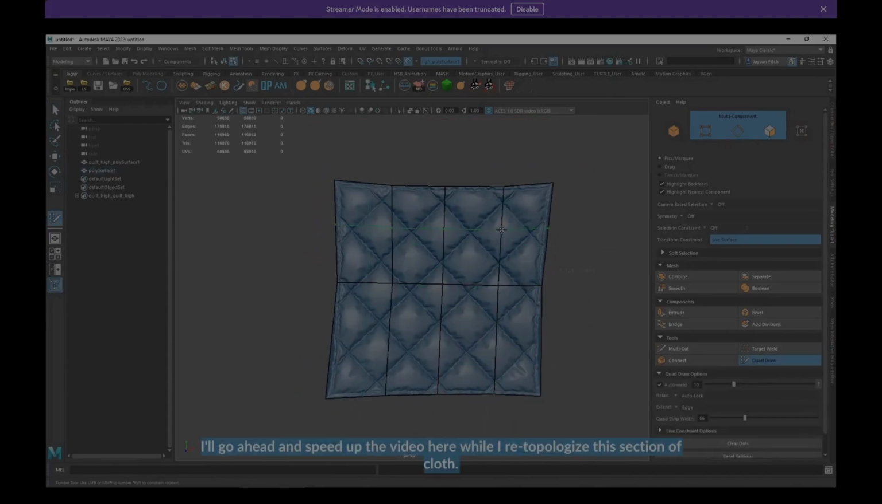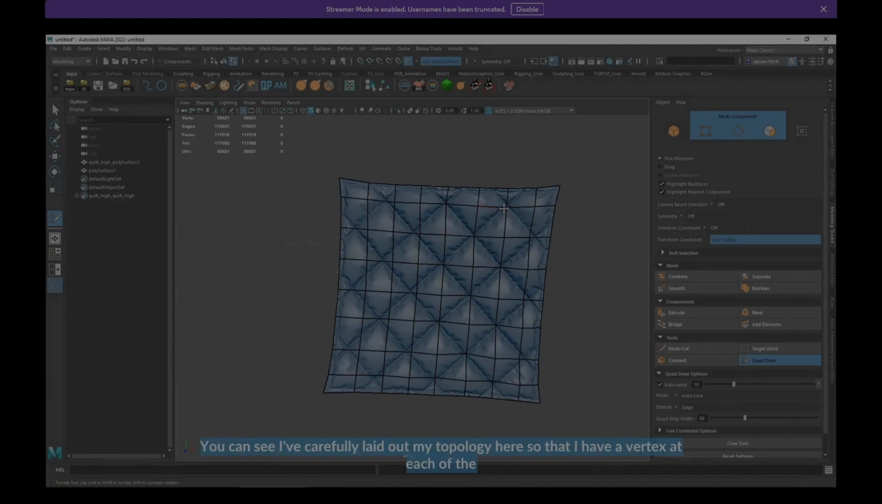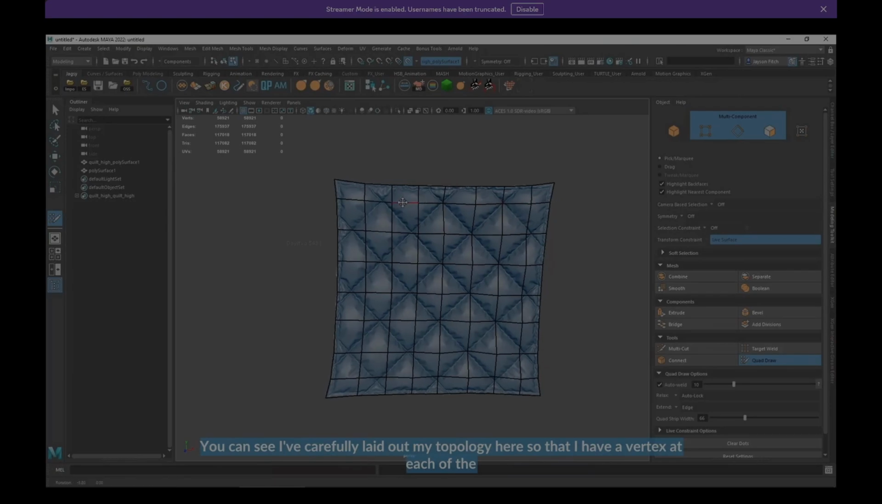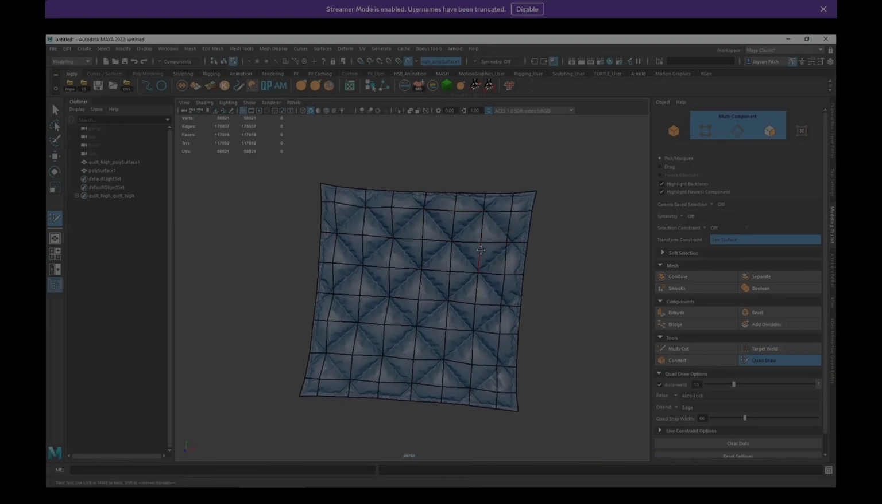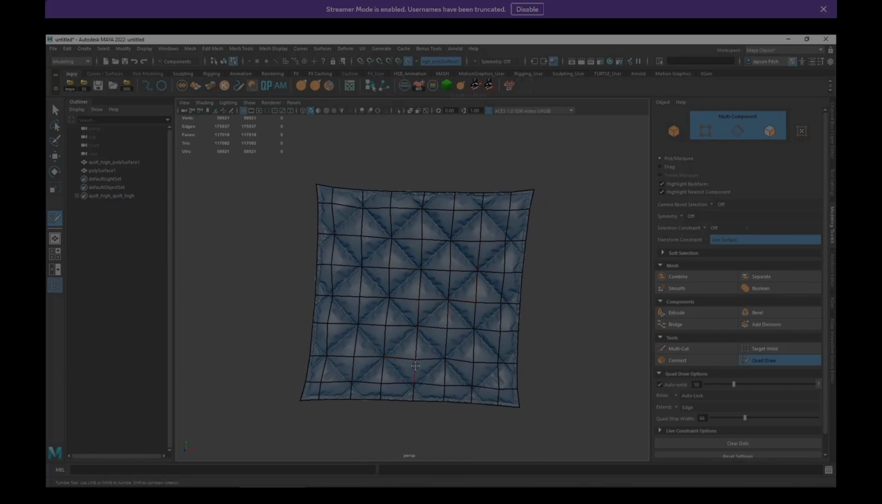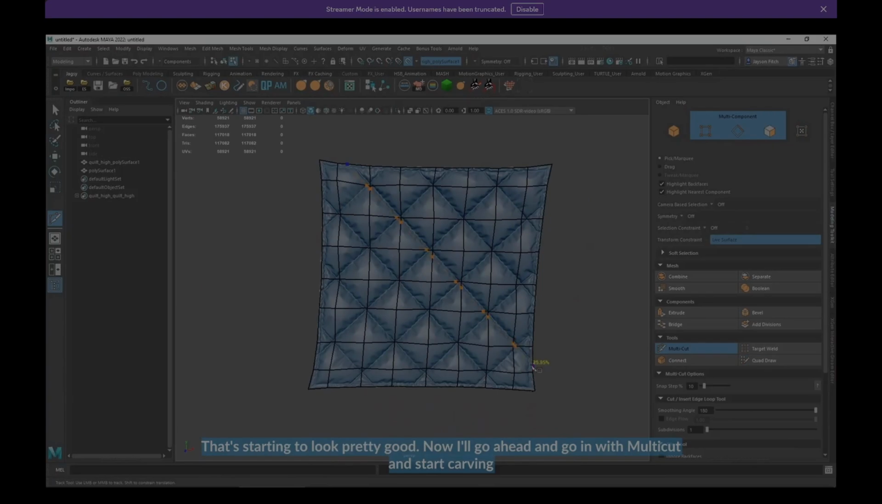I'll go ahead and speed up the video here while I retopologize this section of cloth. You can see I've carefully laid out my topology here so that I have a vertex at each of the points that are in the center of a quilt and where one quilt connects to another. That's starting to look pretty good.